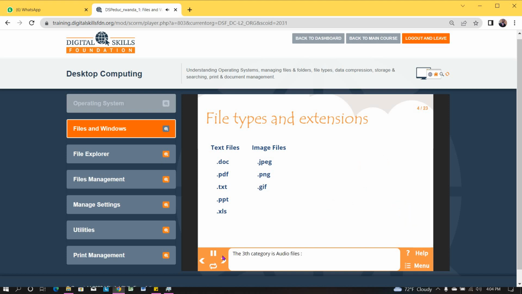The third category is audio files. MP3 is commonly used to store audio files on computers or portable media players. It is a compressed audio format and takes up less space on the hard disk. Songs and audiobooks are mostly in MP3 format. WAV, short for Waveform Audio File format, is a standard digital audio file format utilized for storing waveform data.